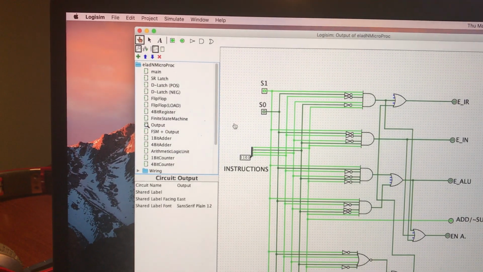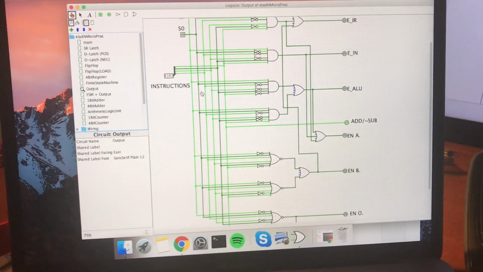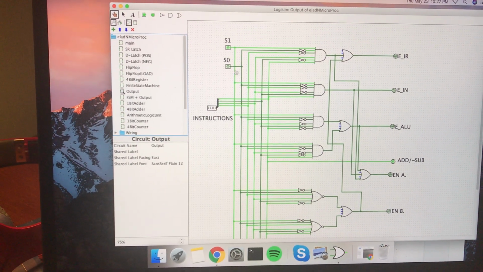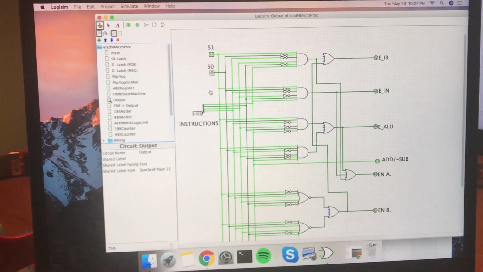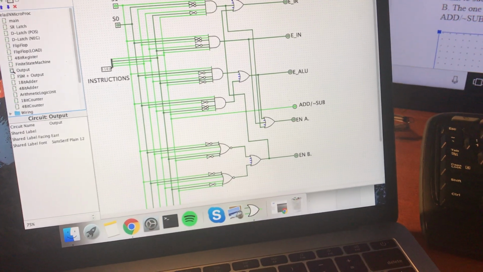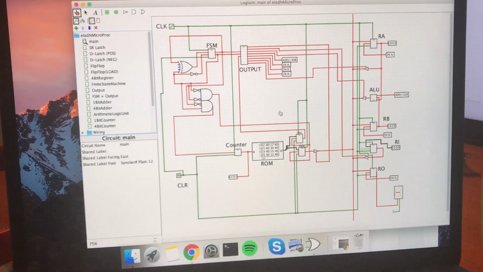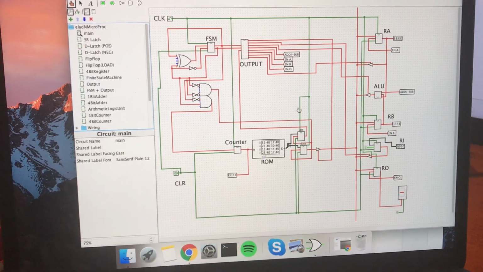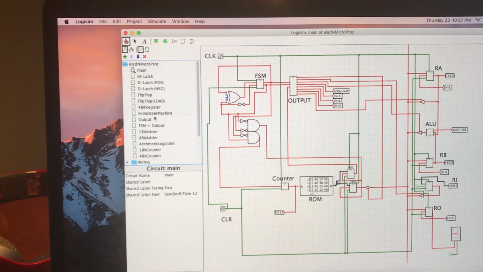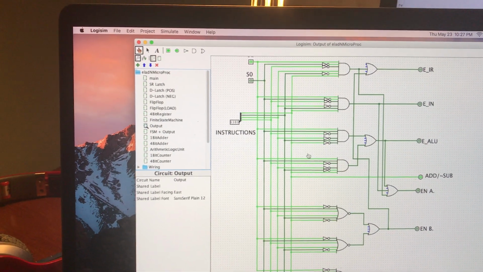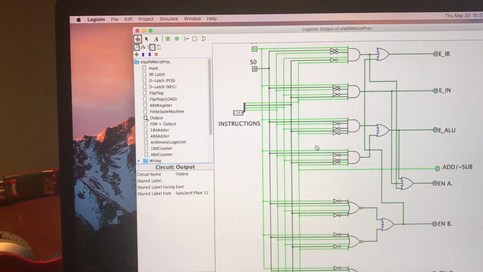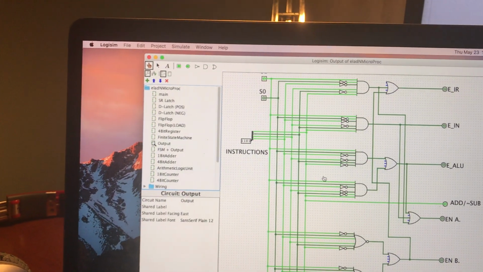And then we have the output decoder. So using the 2 state bits from S1 and S0 and the 4 instruction bits, we get our 9 desired output bits that are going to be really running the show here. In terms of the microprocessor, we have our 9 output bits here. So this is really going to create the signals that are going to control these 9 output bits.